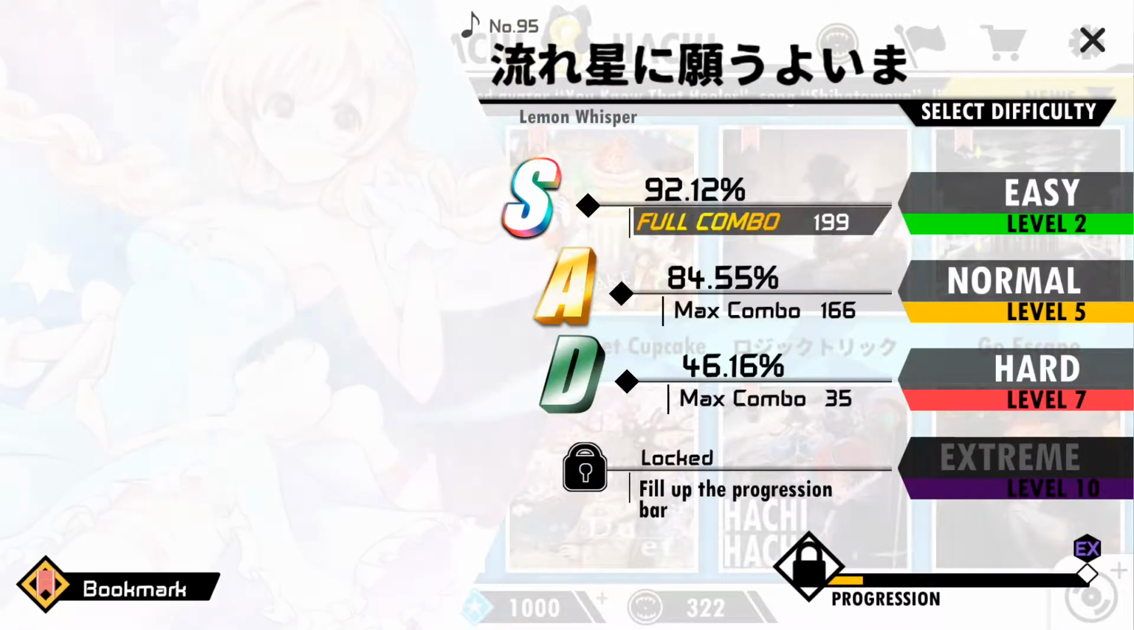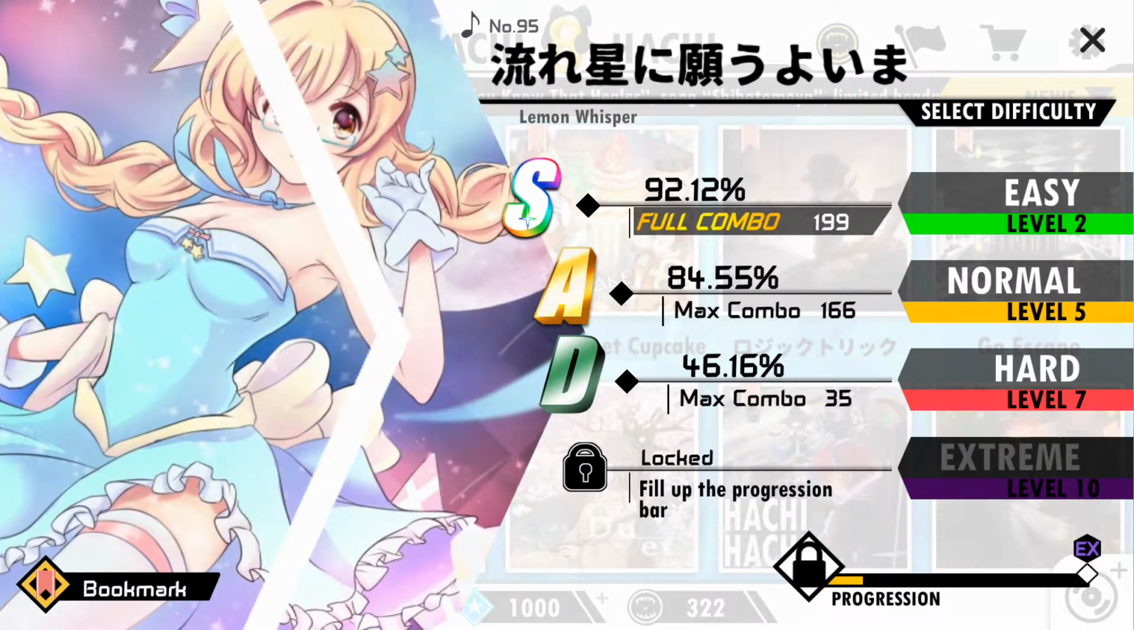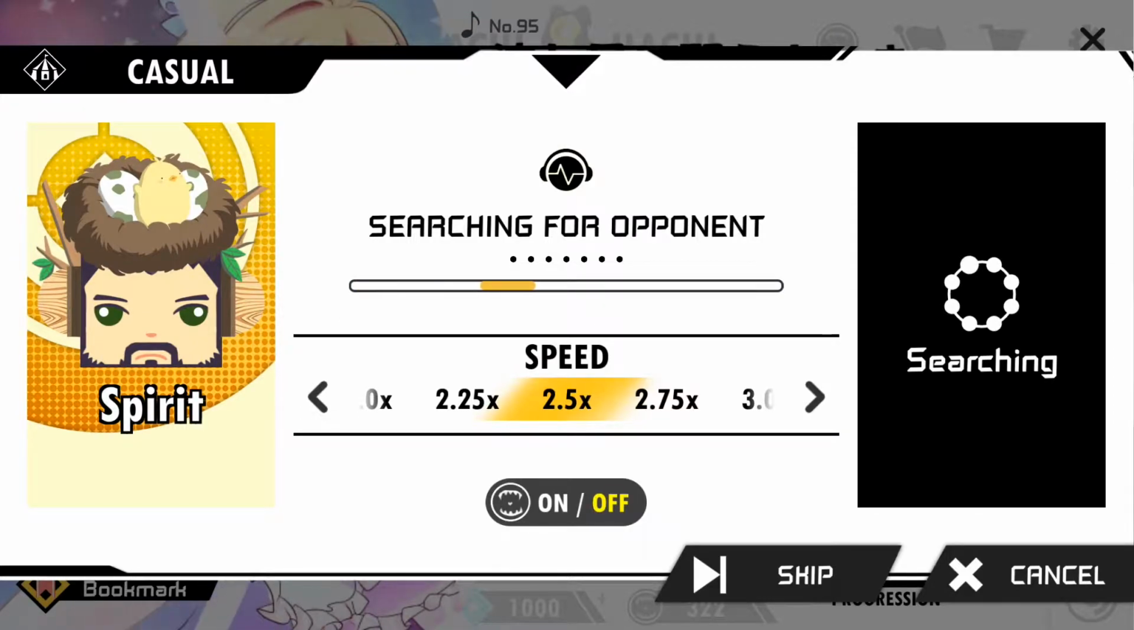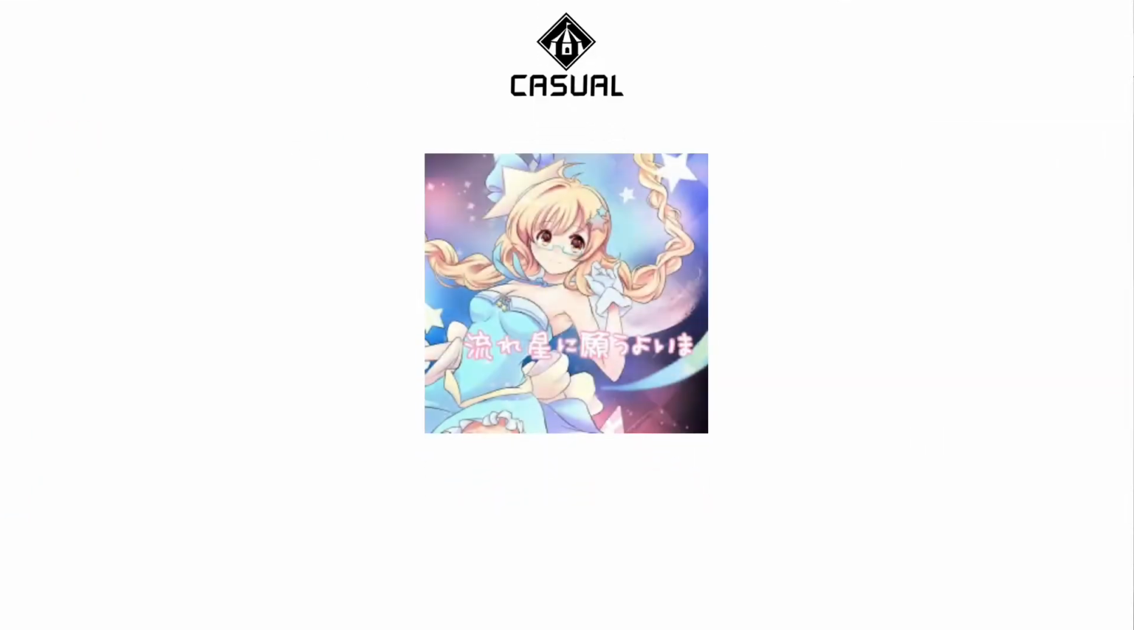So we'll select this first song here, because it's a decent song to show off all the mechanics. We'll leave it on 2.5 just so I don't screw up.